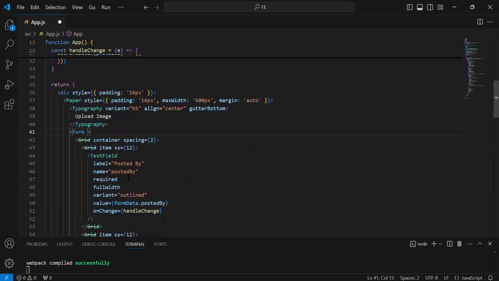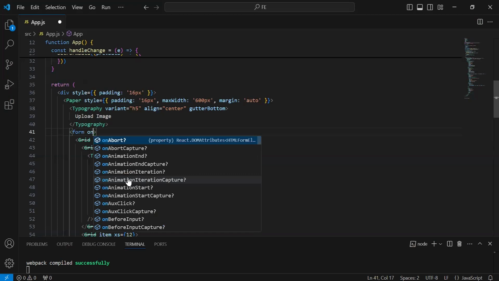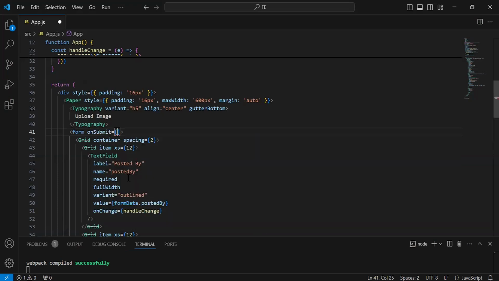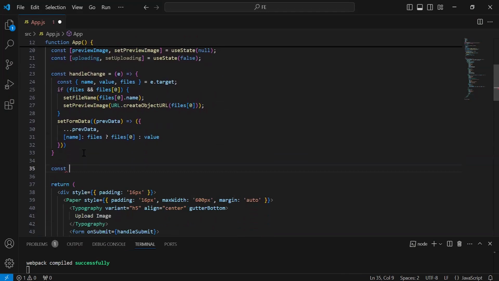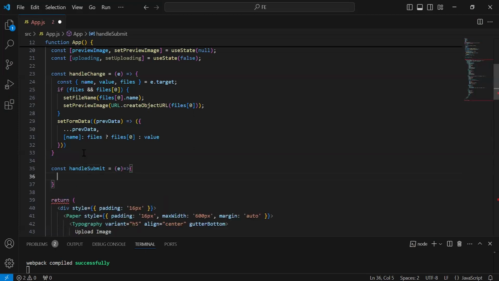Now after that, on the form tag, I'm going to add the event that we have, onSubmit. On this event, we have to call the method that is handleSubmit. Let me create this method. So it will be a const with the name of the method, handleSubmit. It will get an event inside the argument of the method. It will be an arrow function.